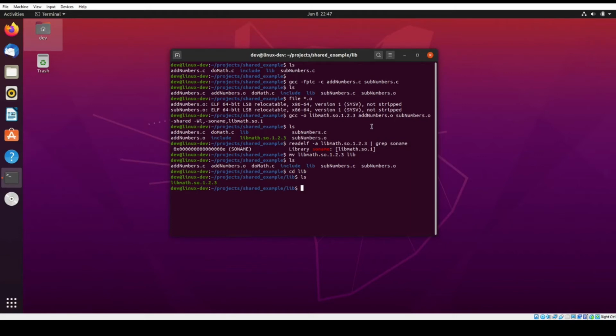Okay, the next thing I want to do is create a symbolic link with the soname that links to this library. The ln command creates a link, and -s is symbolic. We pass in the source file, and then I'm going to give it libmath.so.1. So this should be the soname. Okay, we list this, and we see libmath.so.1. If we run file on it, it says it's a symbolic link to libmath.so.1.2.3. This is what we want. So we'll go ahead and cd up into the other directory.